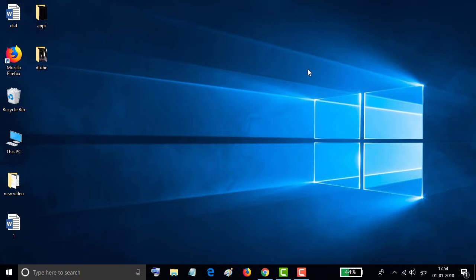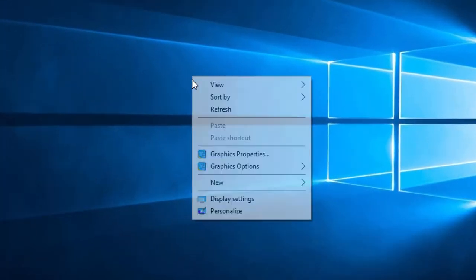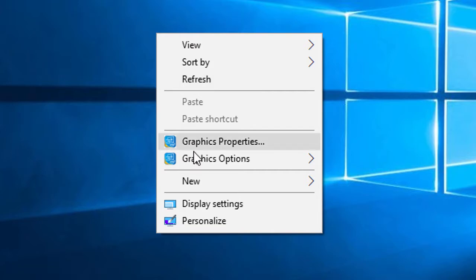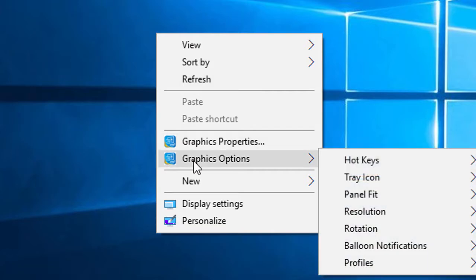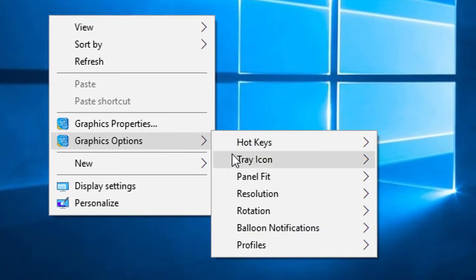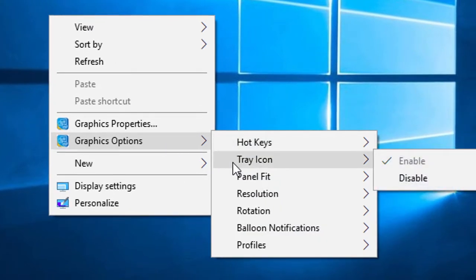So to enable or disable it, right-click with your mouse anywhere on the desktop. Go to graphics options. Here is the option tray icon, and here is the option to enable or disable. So if you want to disable it, select this one.